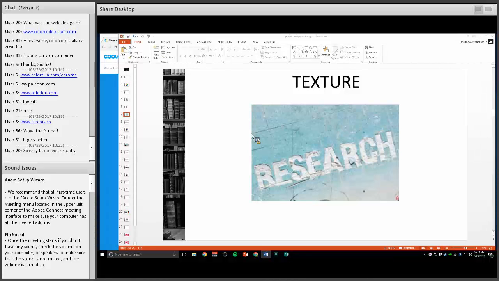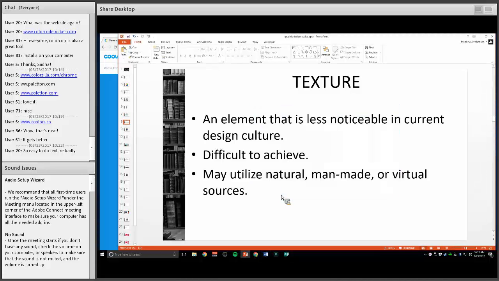texture. Like Suzanne says in chat, texture can be done really badly if you don't know what you're doing with it. So it is by far my weakest element when I design things. I try to stay away from it, even though it is making kind of a comeback in design. It is very, very hard to do without certain skills.